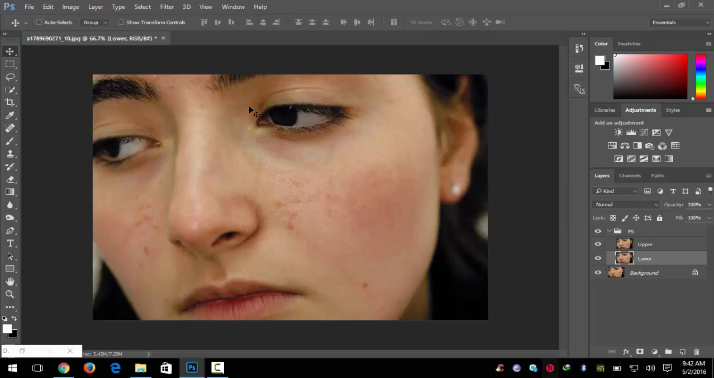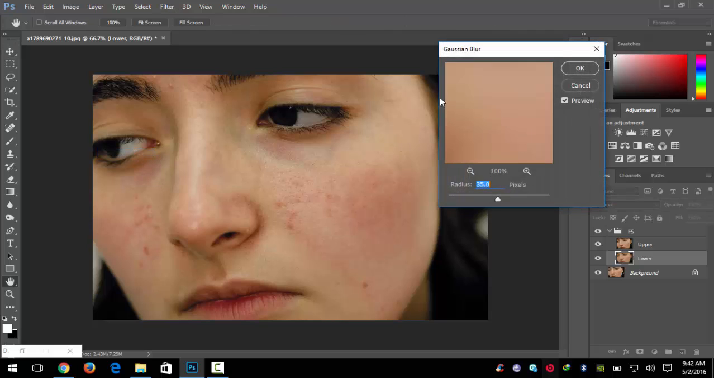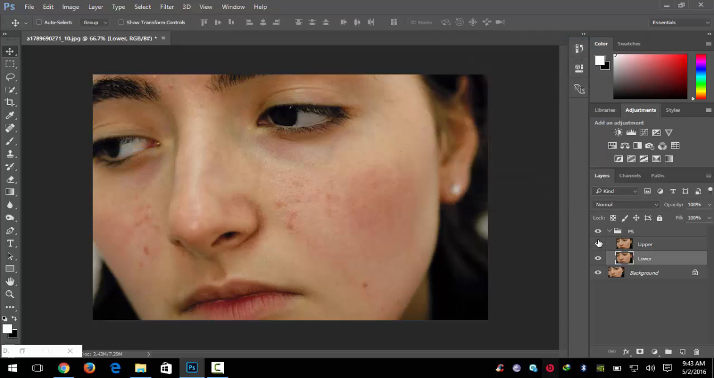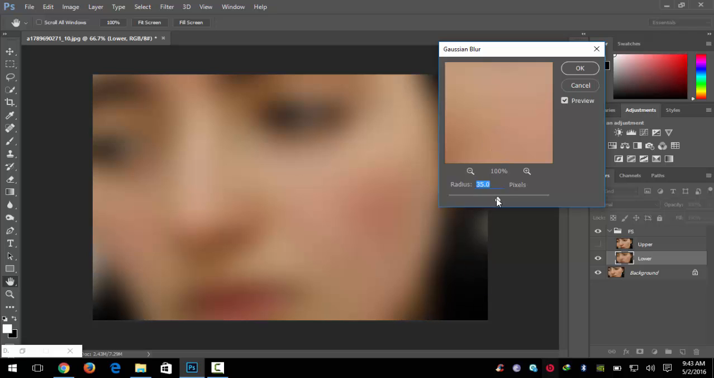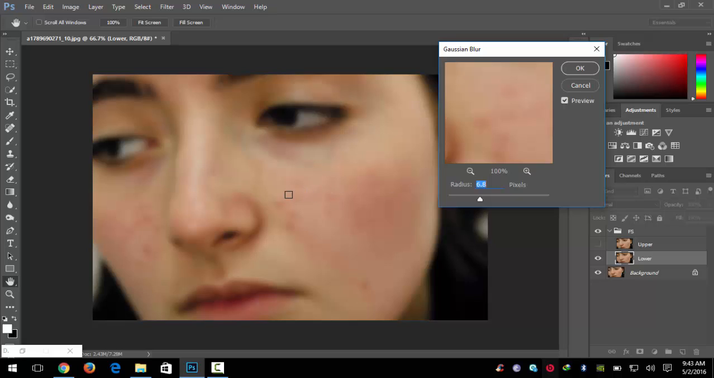Select the lower layer, go to Filter, Blur, and Gaussian Blur. Sorry, I didn't turn off the upper layer. Now we'll go to Filter, Blur, Gaussian Blur. Blur as much as it hides the small details, while the bigger details like eyes, ears, nose, lips, and eyelashes stay visible. So just try to hide these little details. 6.8 is pretty good, but I think it should be 6.5. It will be different on different quality images. If you have a lower resolution, just try to make it look like this blurred image. Do not hide these details.